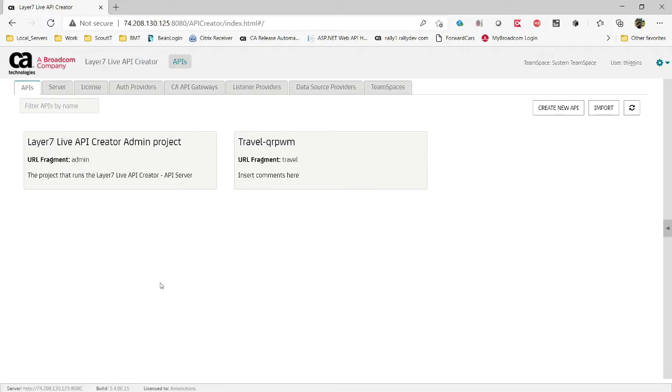So the one thing I want to point out right away is this is version 5. Looks like 5.4. Doing version 3, I had a lot of problems with, so I don't recommend going that one. A lot of the links didn't work, and 5 has some new features that you definitely want to benefit from. So this video isn't for people who have used Layer 7 Live API Creator. It's for people like me who never have, okay?